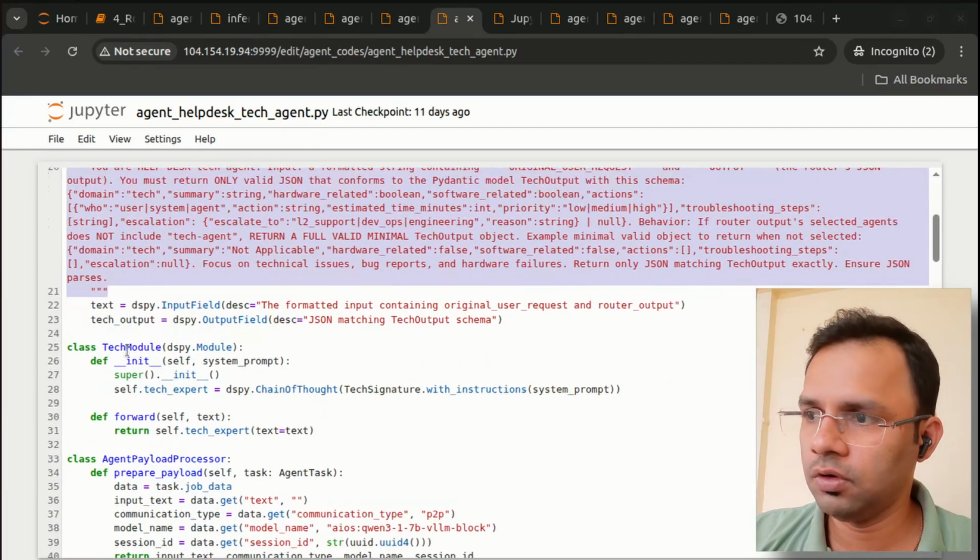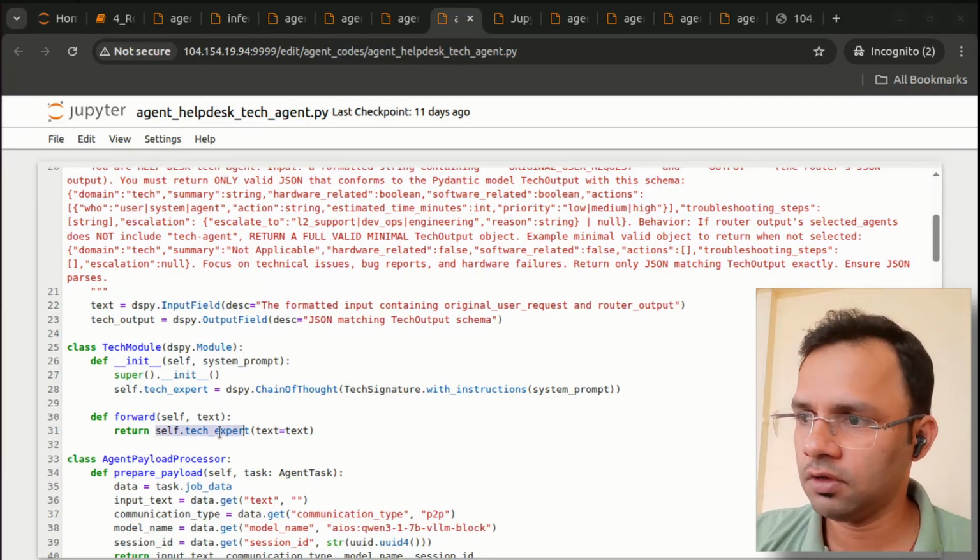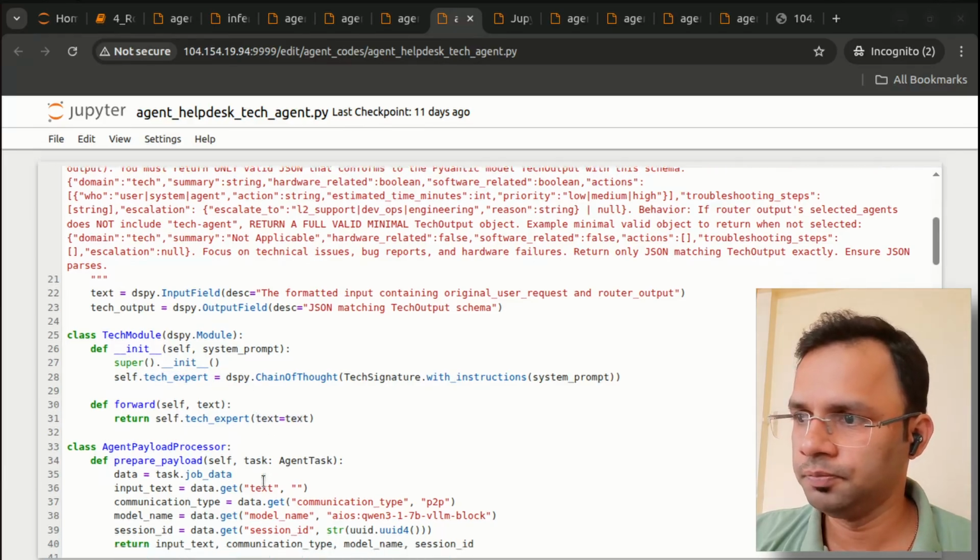There's no difference at all. So this is the content of that system message, the default system message. The DSPy module has a forward function which does the inference. Tech expert is the chain of thought object, and we are passing an input known as the text.